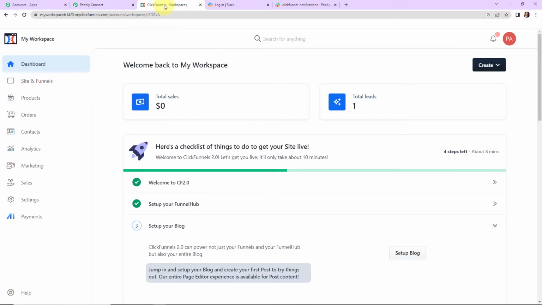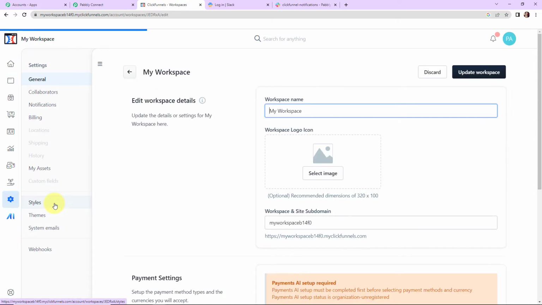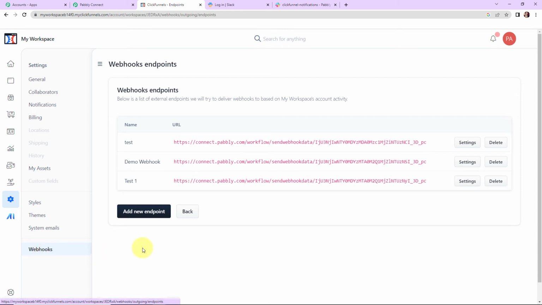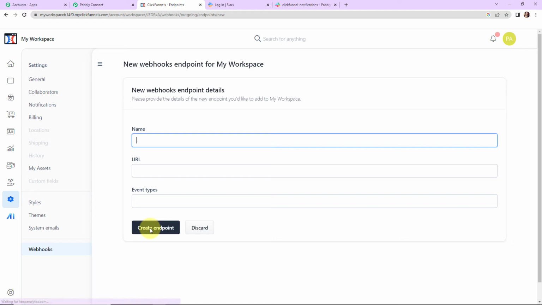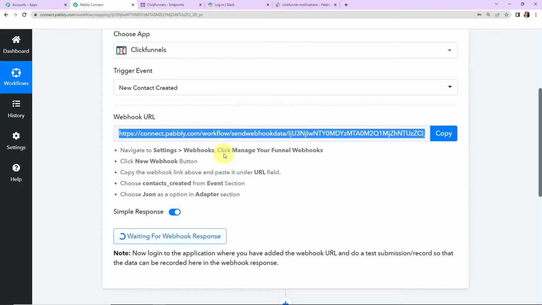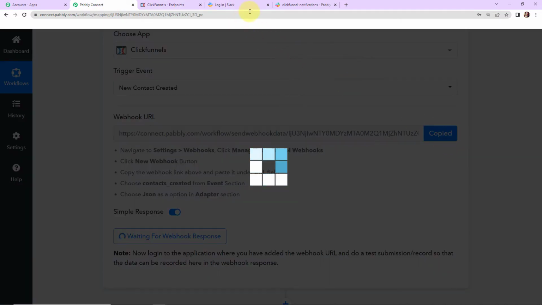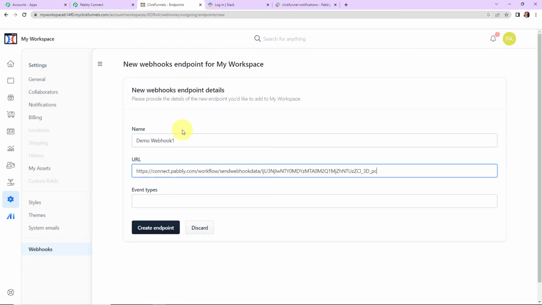This is the dashboard. Here we have to go to settings. Here we have the settings part. As I click on this, you can see webhooks on the left hand corner. I'm going to click on this. And here you can see add new endpoint. So I'm going to click on this. Now let's name our webhook. So it's demo webhook 1. Now the URL. So this URL that we have just received, I'm going to copy this, go back here and paste this over here.